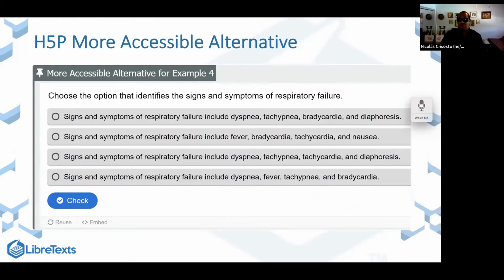And then if we go to the next slide, this is an example of a more accessible alternative for the previous example using mark the words. So rather than using the less accessible version, we would create, at the same time we're creating the mark the words version of the activity, a more accessible multiple choice. In this case, it's a question about signs and symptoms of respiratory failure. The student was given a list of signs and symptoms, and they needed to select in the mark the words activity which of those were correct.